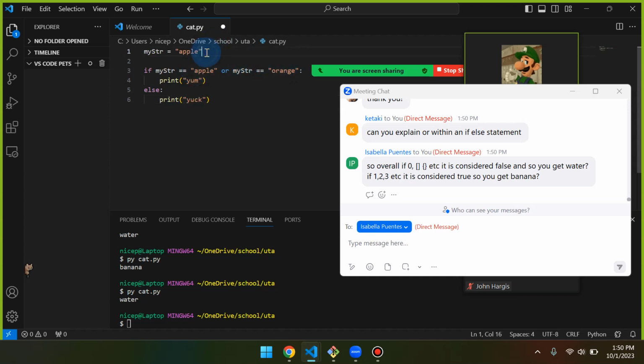So when this code is run, the way Python works is it'll plug in myString for that. It'll say, okay, apple equals apple. This is going to evaluate to true. It's not even going to read what's on the right side of this, and it's just going to print yum. Granted, if this somehow ended up being false, let's say this is orange, it will still read this side. It will say false, but then it will continue to check the other side to look for that true because only one side needs to be true. And then yuck obviously will happen if it's not apple or orange.